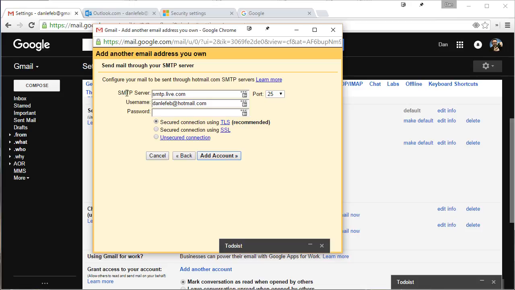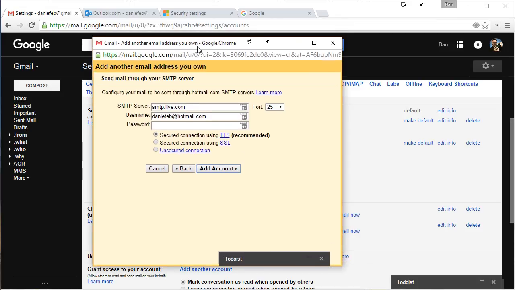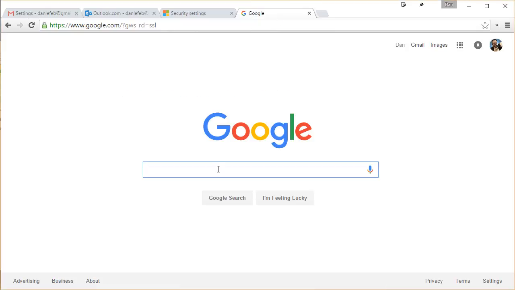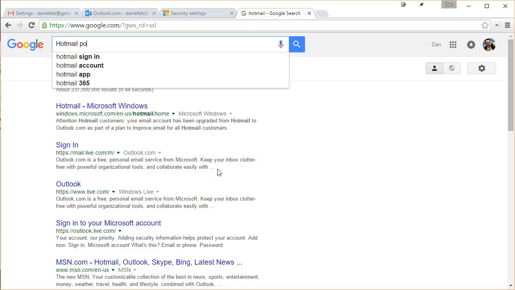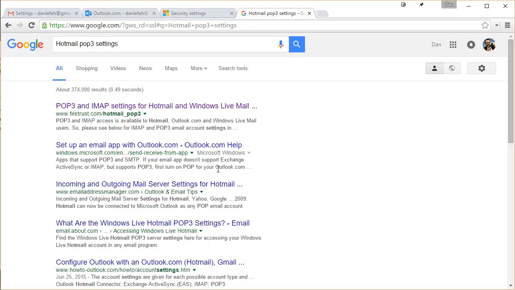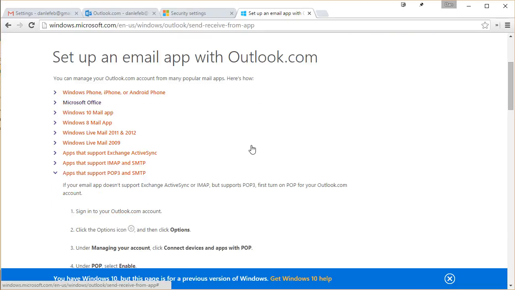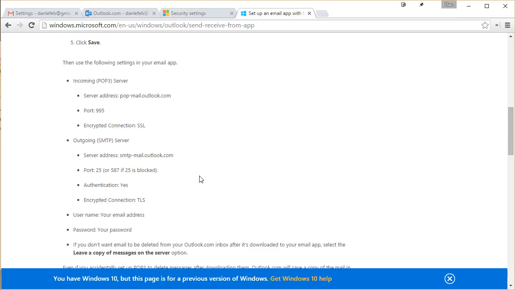Google will actually try to automatically figure out what some of these are because it recognizes that it's a Hotmail account. But if you're not sure, you can do a search to find out what these should be. So let's do a search for Hotmail POP3 settings, and let's do this one here just because it's from Microsoft, and so I trust that to be updated a little bit more. We're going to look for apps that support POP3 because we're not really using any of these particular apps. So just the general information is what we need.